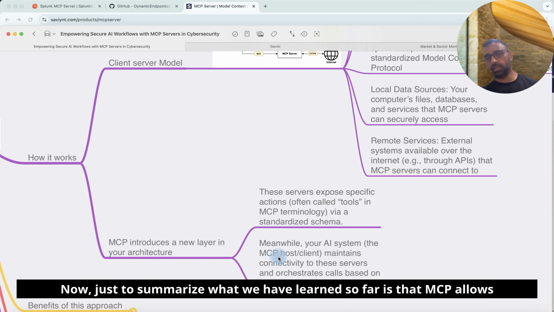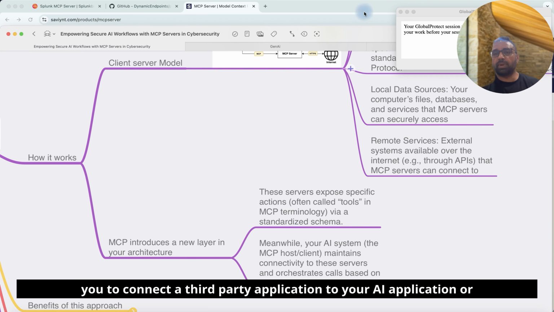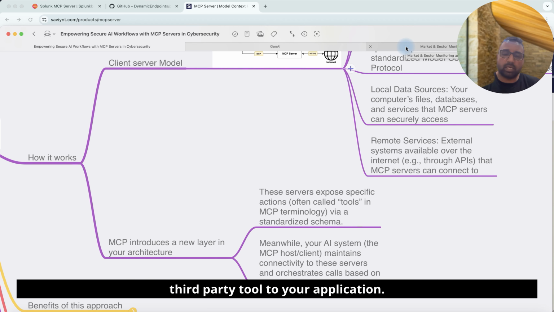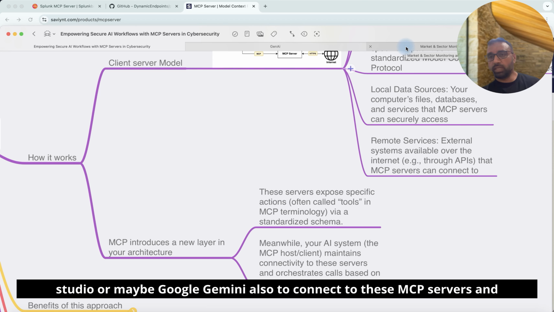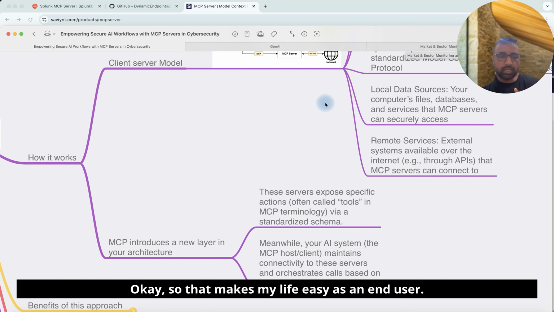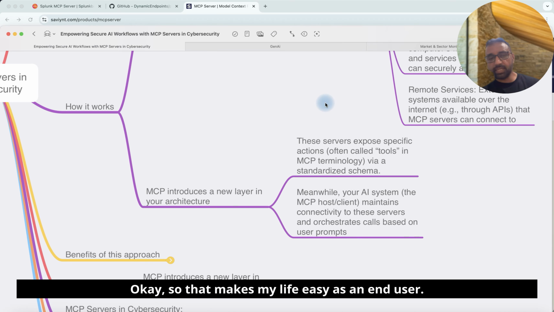Now, just to summarize what we have learned so far: MCP allows you to connect a third-party application or a third-party tool to your AI application, essentially giving it more context. I gave you an example of using my Claude Desktop or my Copilot Studio or maybe Google Gemini also to connect to these MCP servers and use natural language to interact with the data that it is exposing. So that makes my life easy as an end user.